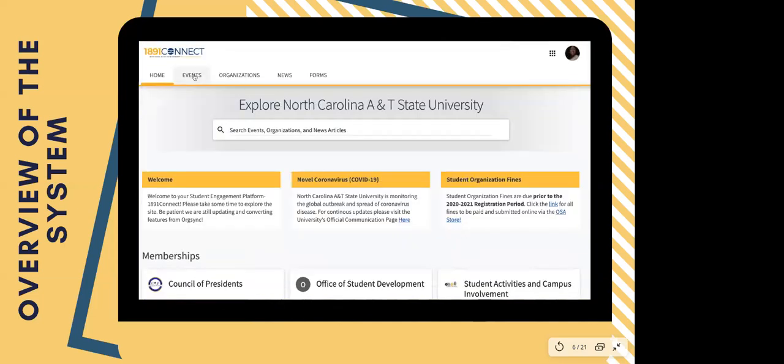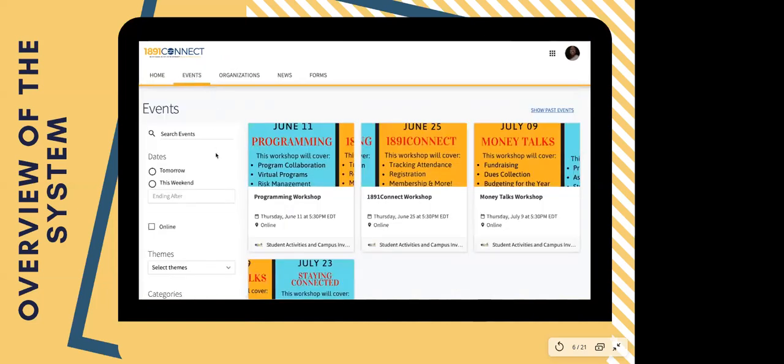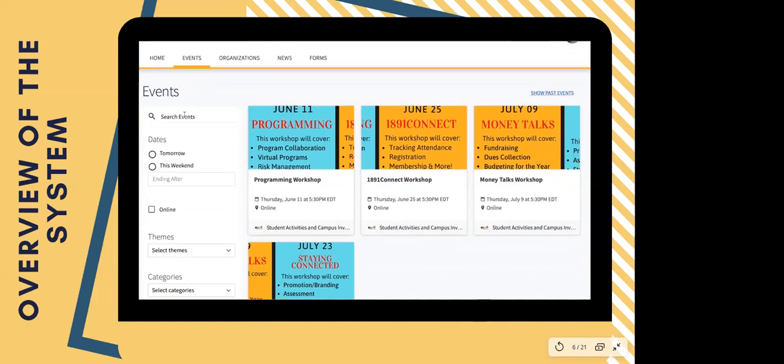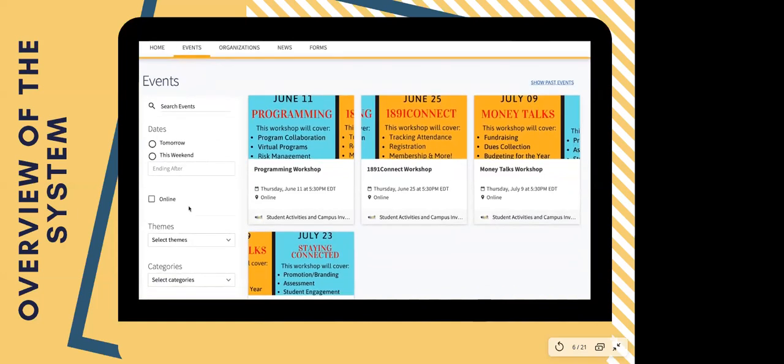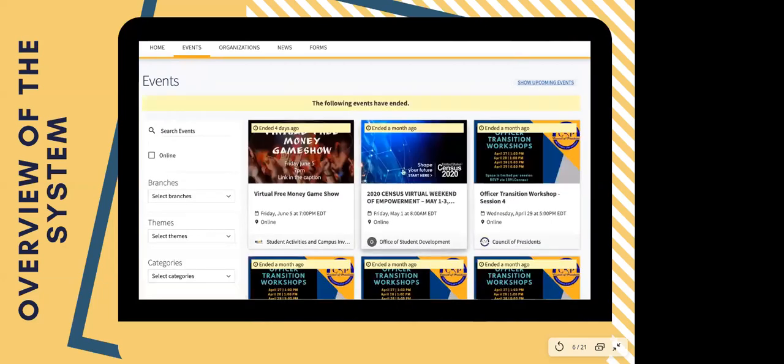On the Events tab, you can view upcoming events. You can search for them, or you can filter them through certain themes, perks, or categories. You can also view past events that have taken place on or around campus here as well.